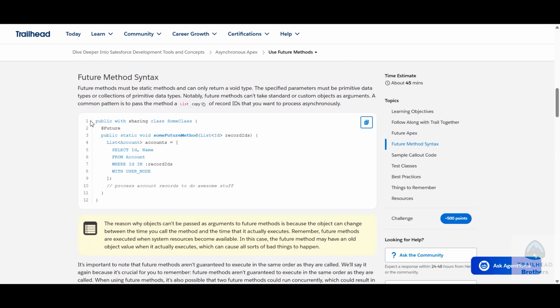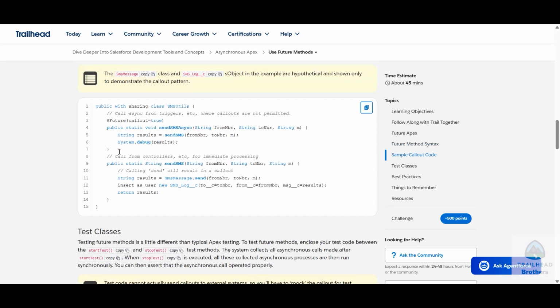This is the code, public with sharing class. Then we use this @future. Future methods are always static void, and they can only take IDs, not any object or other data type. So this is the identification of a future method. This is a simple callout method, public with sharing. Whenever you want to use the future method for an API, you add @future and also callout equal to true. This is important, otherwise it will not make an API call.